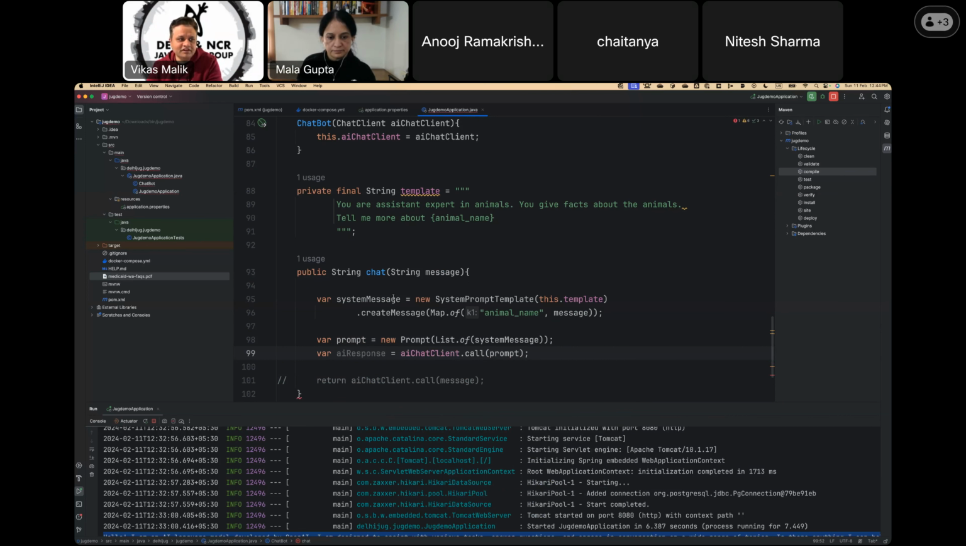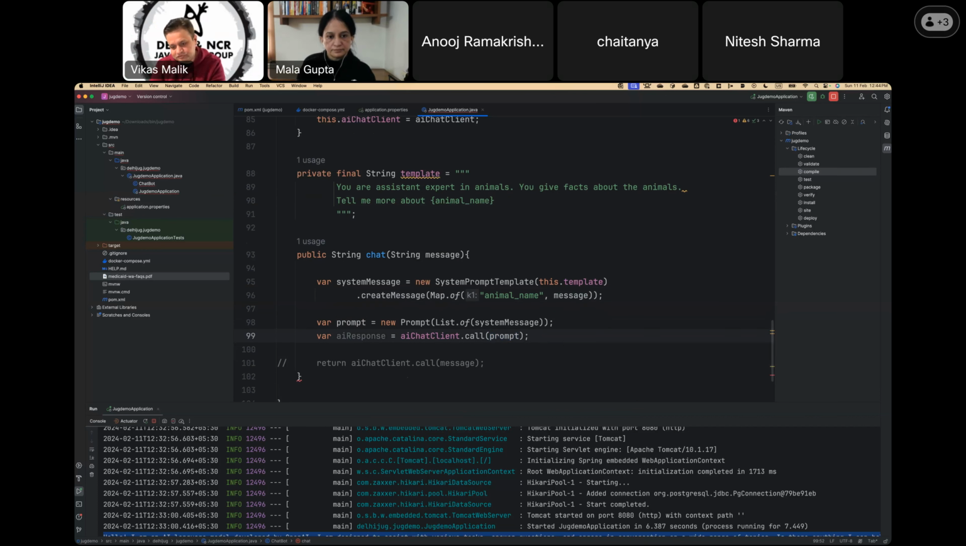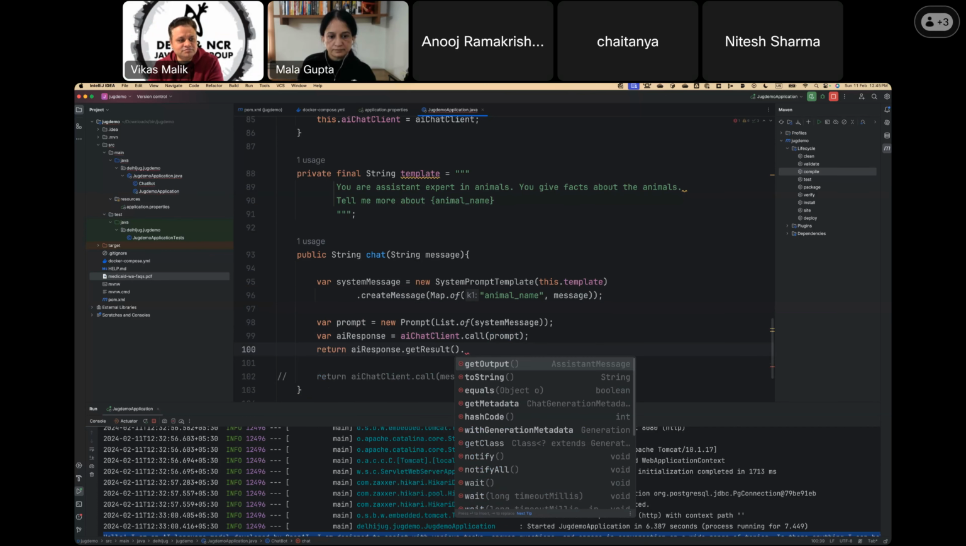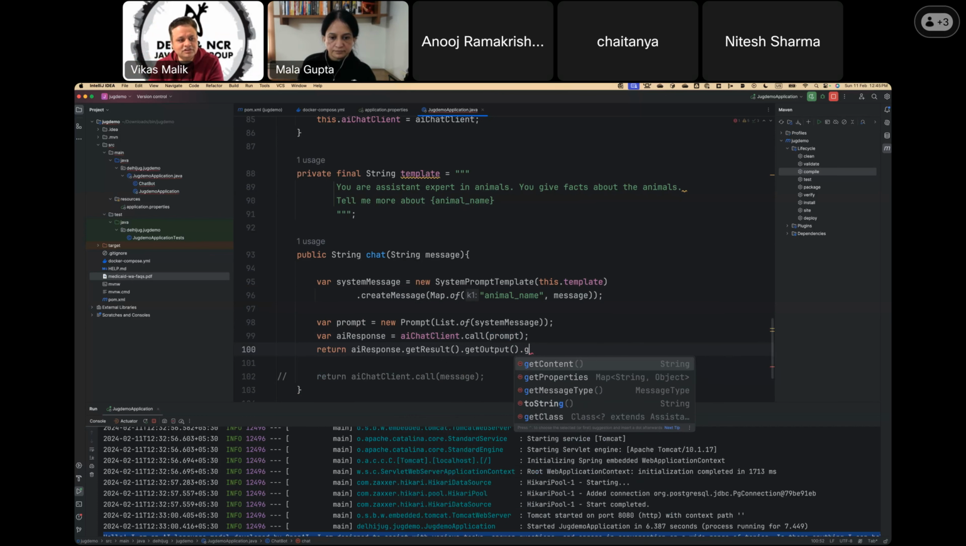So we created this system message. We replaced this variable with a specific message we want to know about, and we are just passing this prompt to AI, and hopefully we will get the response. So this time we will get the result. Basically you can have multiple options here. You can get the metadata of this response and all, but we are just interested in the output, and you can actually get the content of that message.